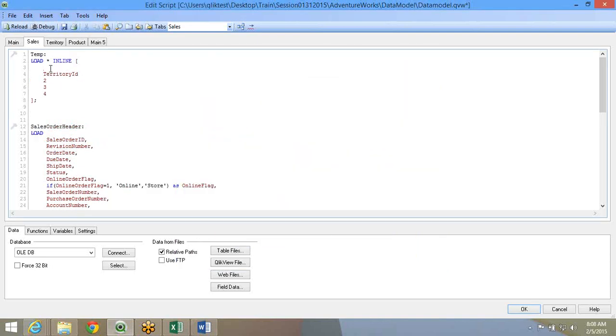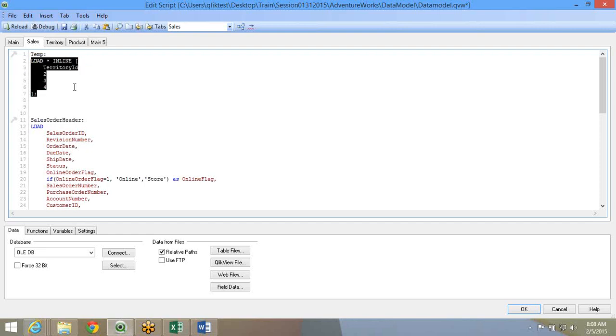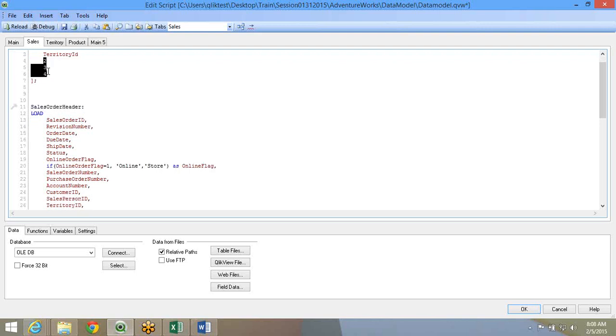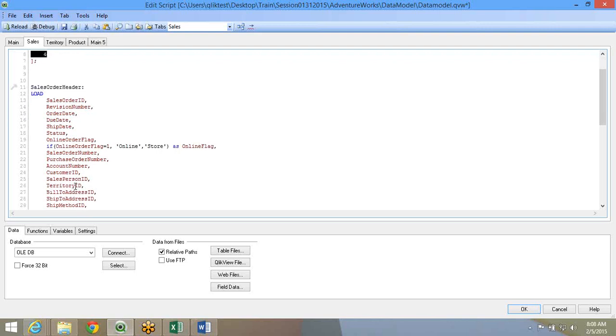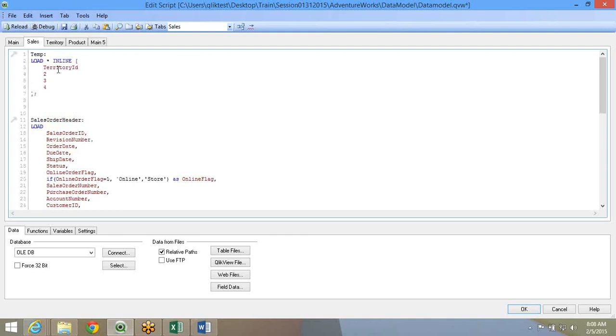QlikView will create a static, hard-coded table, and it will load it into memory. So I'm just loading load star instead of using the source. The source is an inline, like a hard-coded text file. Territory ID is the column name, and the rest of them are the rows, nothing but values. Whenever you're loading inline, the first row is the name of the column, the field name, and whatever is the rest is the values.